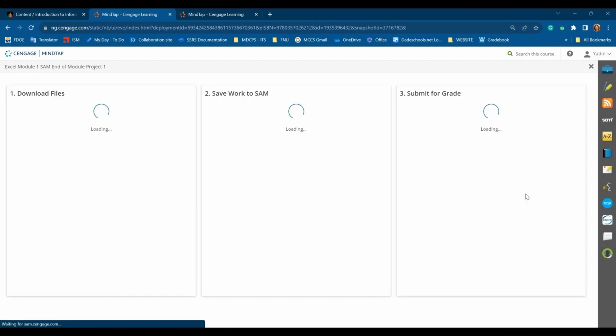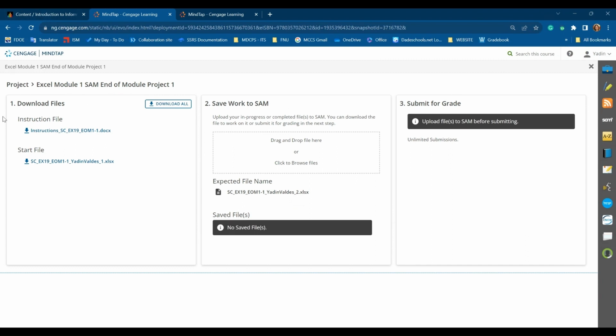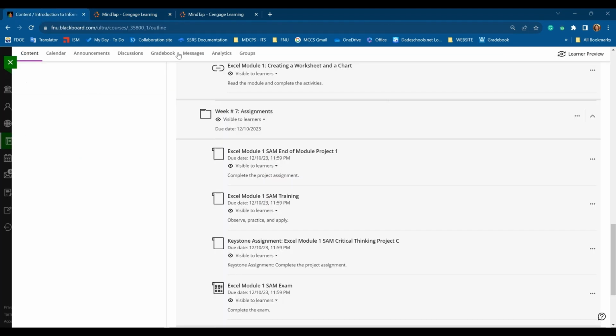So here in the project, you are going to do exactly the same thing that you have done before. Instruction files, initial file. Remember that the file must have your name. When you complete all the actions that you have to complete in the instructions, you save your file here and you create your project here. So this is all that you have to complete for week number 7.